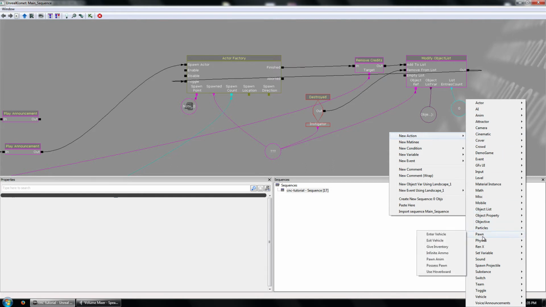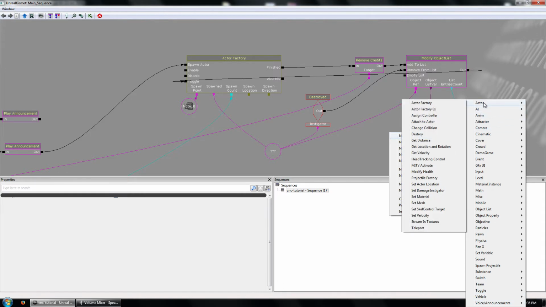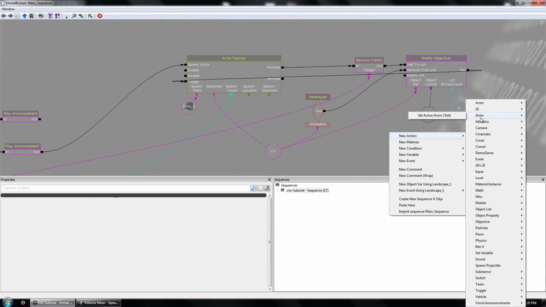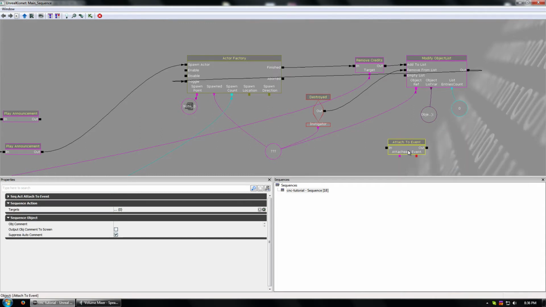New action. Set variable. Okay. Cover, attached to event. There we go.